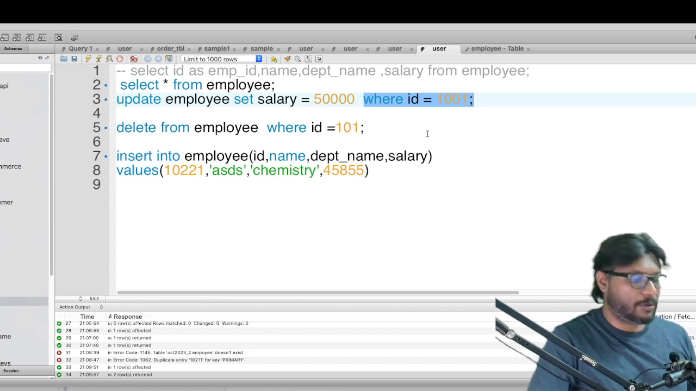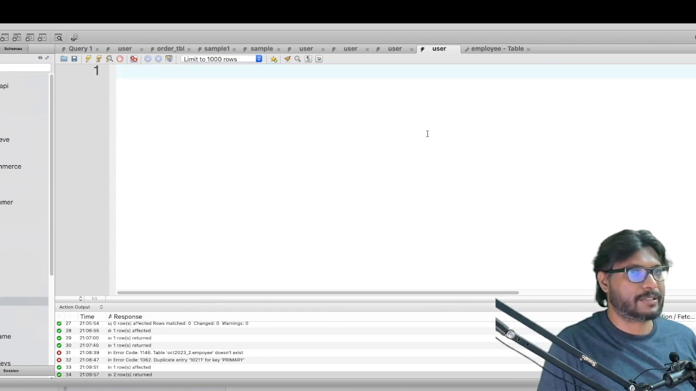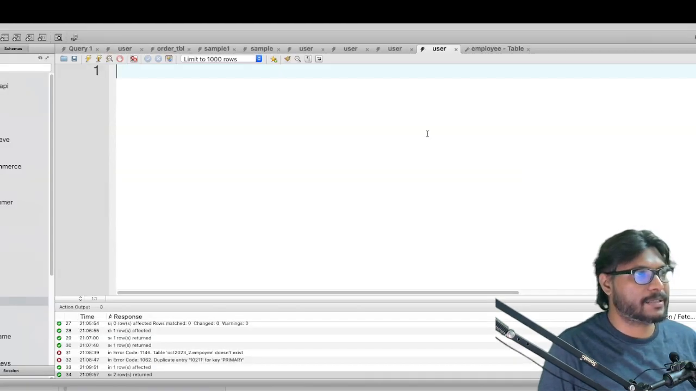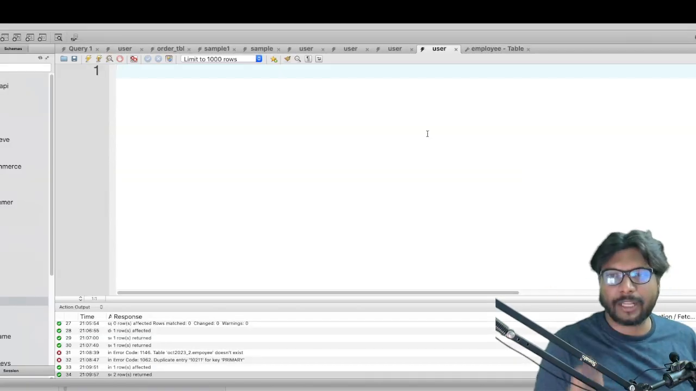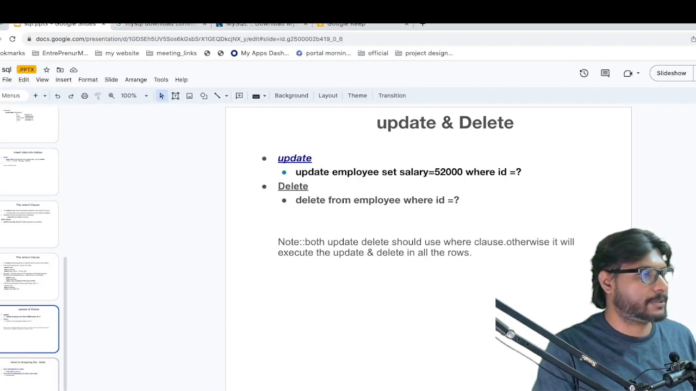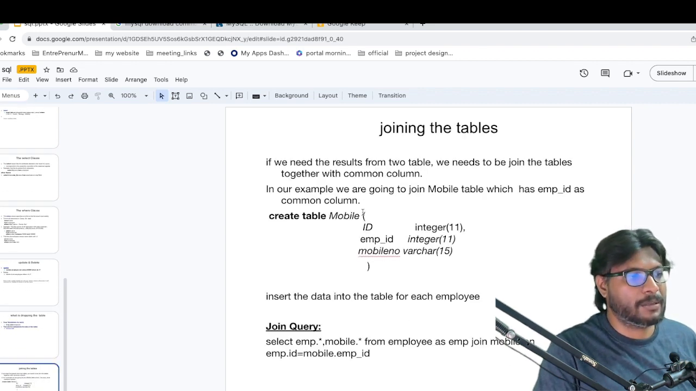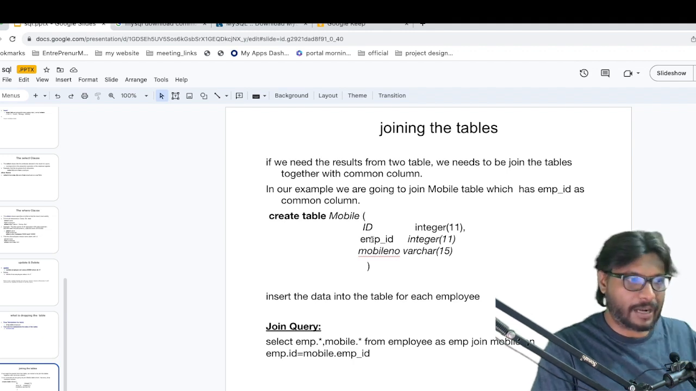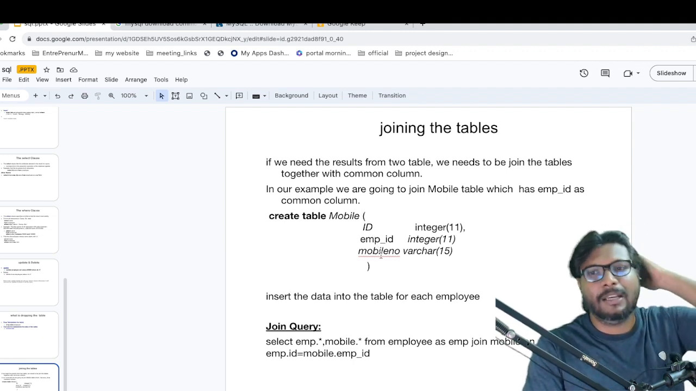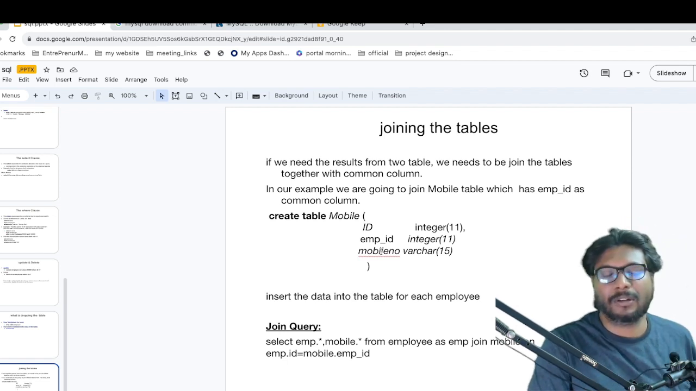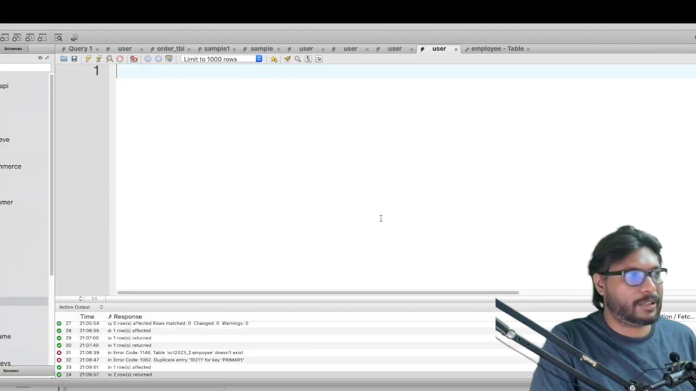Okay, fine. Now the last scenario is joining tables. Joining tables means that in the two tables we have different data, but one column has to be common between the tables. For example, I have a mobile table which has ID as usual, then employee ID and mobile number. Each employee will have a different mobile number, and maybe they may have multiple mobile numbers also. First I will create the table, then I will tell you the question.